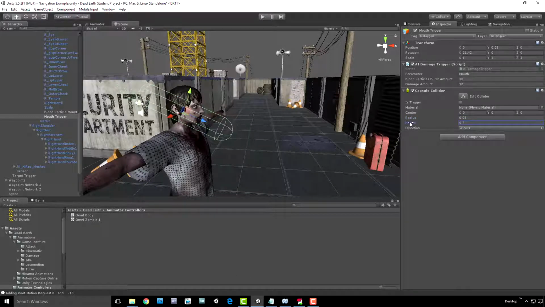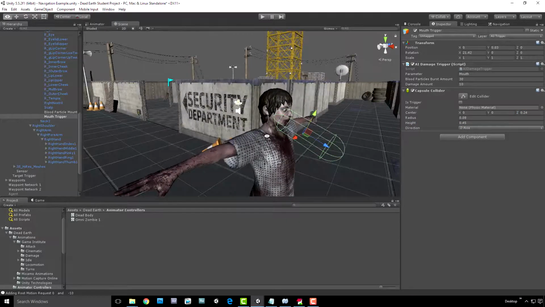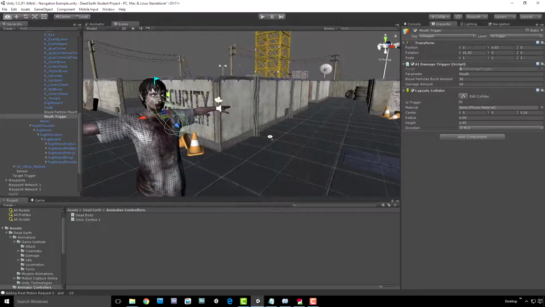I think that's something like 0.45. And we need to offset it along the z-axis, don't we? By, I don't know, 0.24. That looks about right. We needed it to stick out quite a long way, didn't we? Oh, and of course I have to remember that that capsule collider also has to be a trigger.